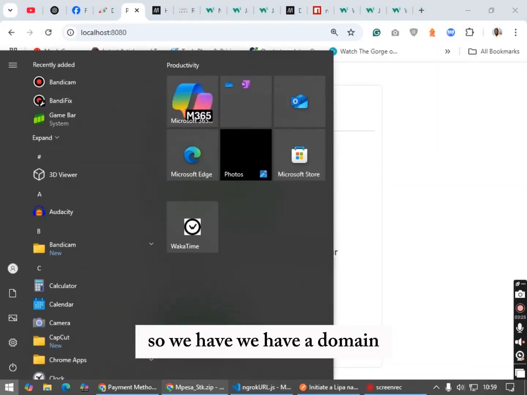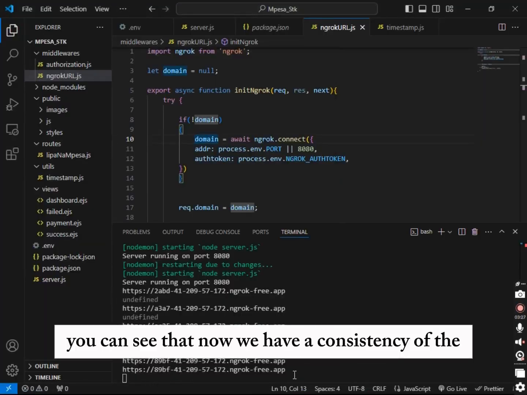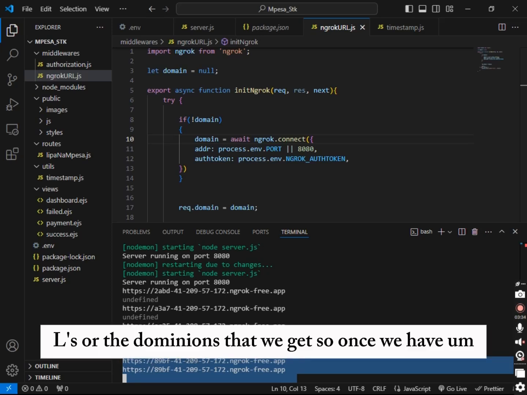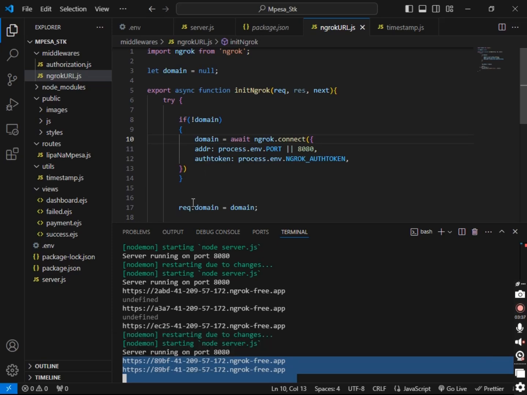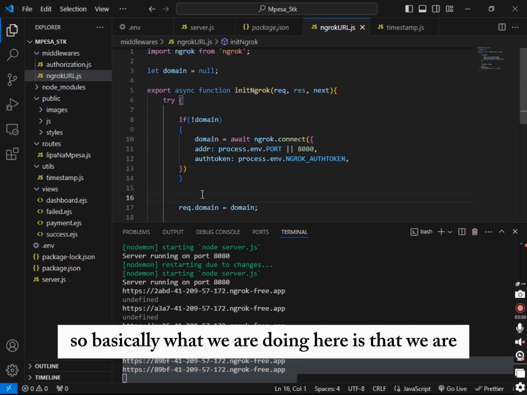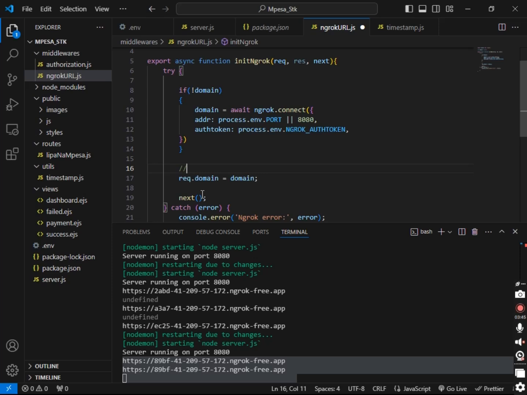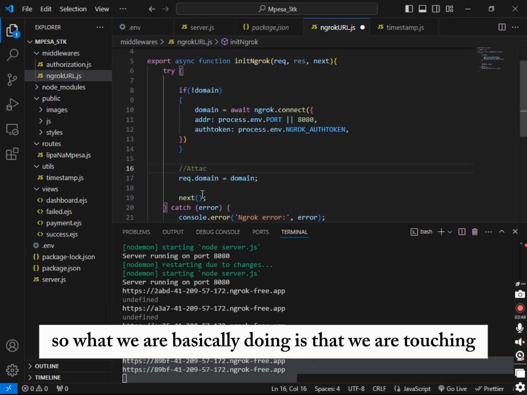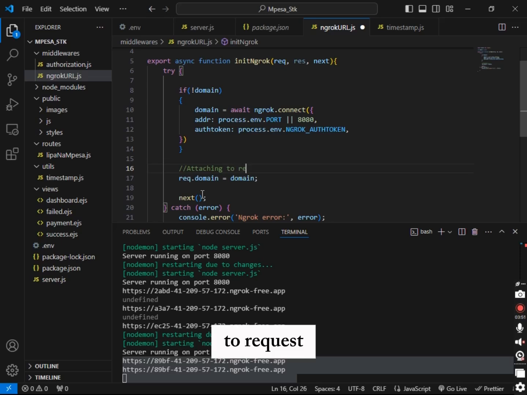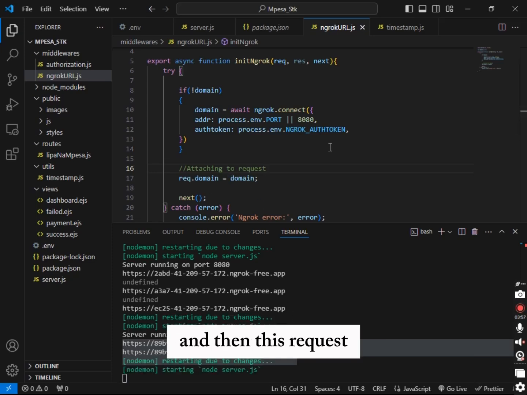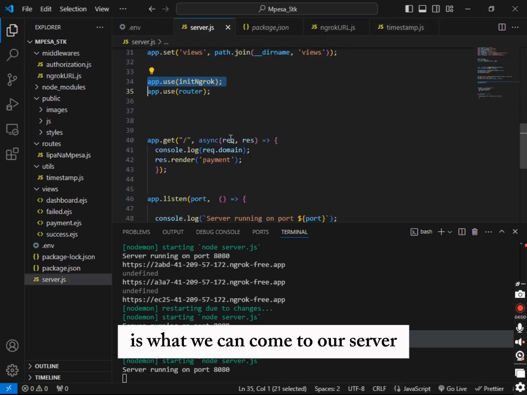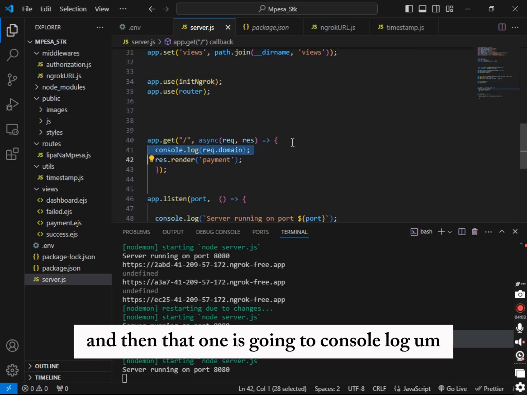So we have a domain. Let's check. Yeah, you can see that now we have at least some consistency of the domain names that we get. So basically what we're doing here is that we are attaching, we can create a comment here, we are attaching to the request, and then this request is what we can come to our server and, for example, have a request.domain, and then that one is going to console log the request.